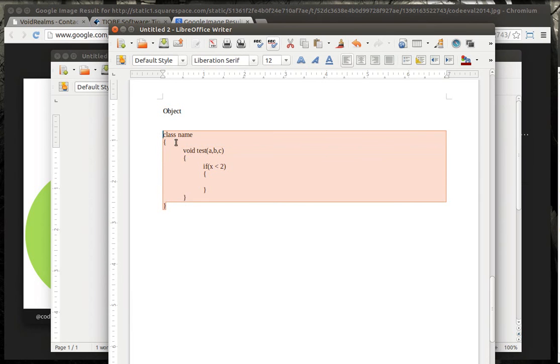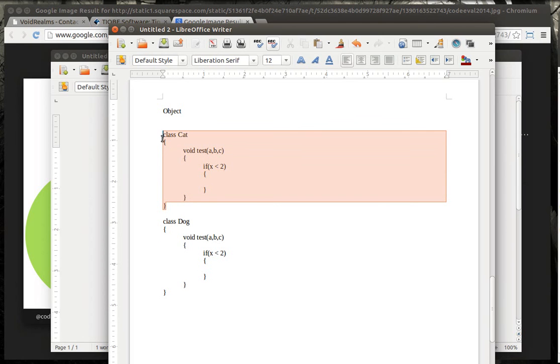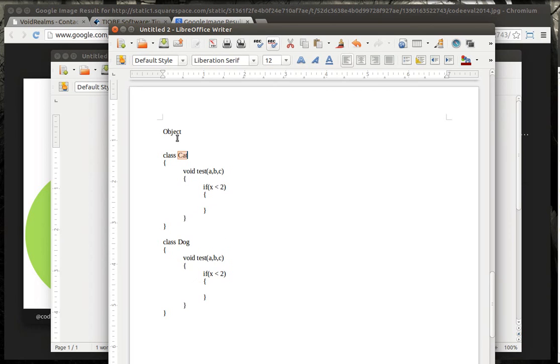For example, you've got this class, and let's call it cat. Now, you can take this class and make a new class and call it dog. Does the exact same thing, has the exact same function inside of it, but they're two totally separate scopes, meaning they're two totally different parts of memory. They do two totally different things. That's called object-oriented programming.